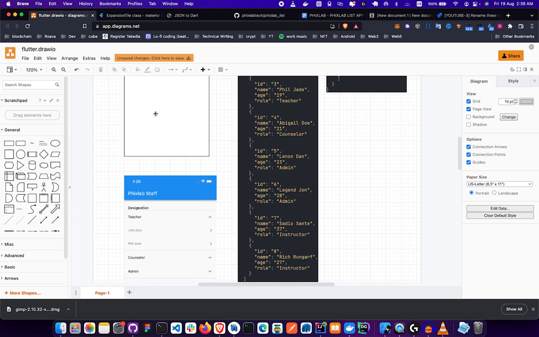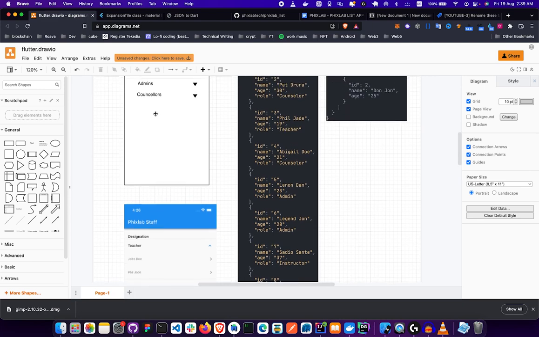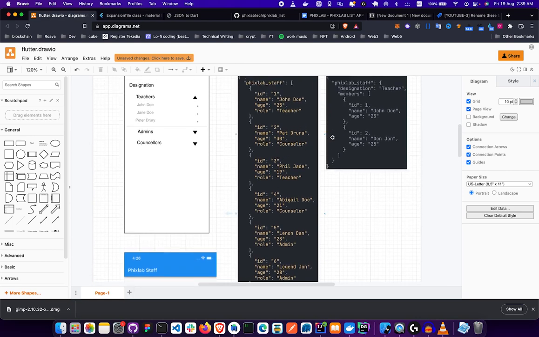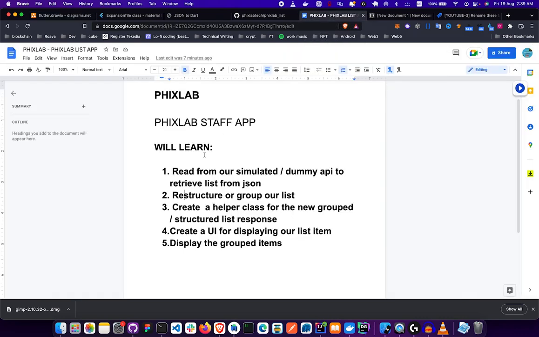So that being said, we have the problem, we have the goal and destination. These are the destination, and this is what we have as the problem to solve. But the problem now is how do we get this information? And that will take us back to what I just showed you. We first of all need to read this data from the JSON, from the API. Then we need to also restructure or group it.